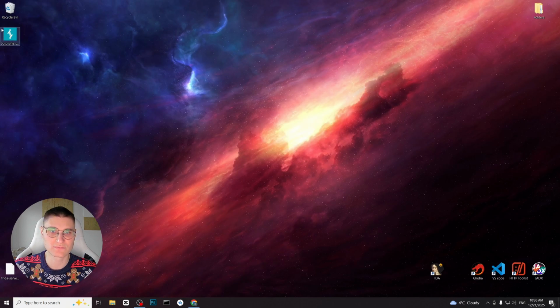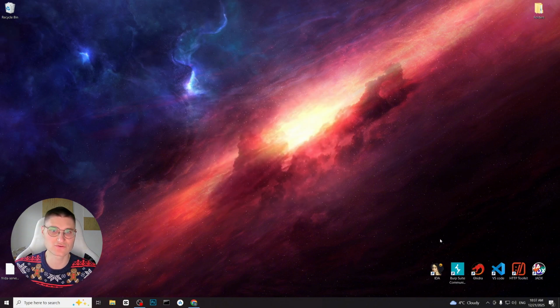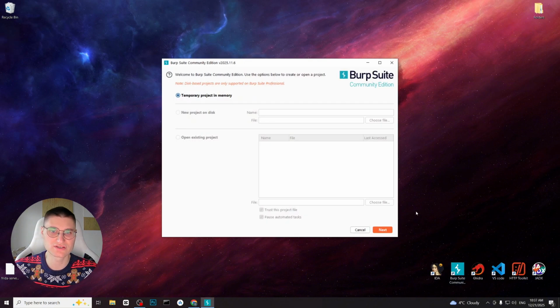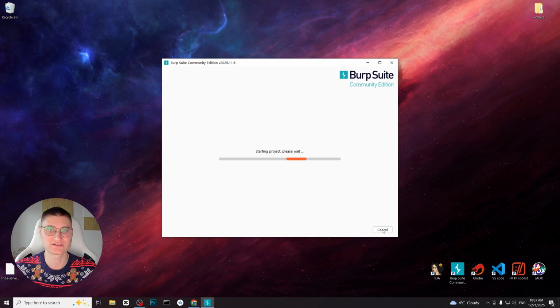Once the download is complete, I run the installer and install Burp Suite like any other desktop application. After the installation finishes, we can launch Burp Suite. Since we are using Community Edition, we can only create temporary projects, so I leave the default option selected and click Next. On the next screen, I choose Use Burp Defaults to start the project. Later on, you can also load previously saved configurations here. Burp now initializes the project, which may take a few seconds.